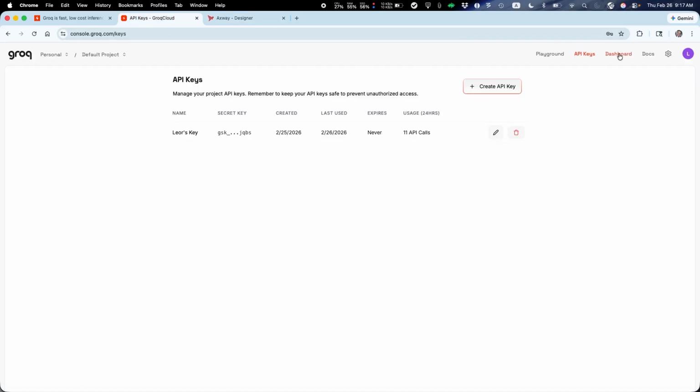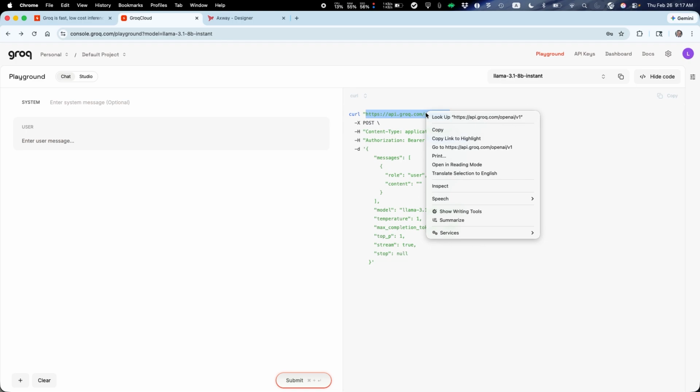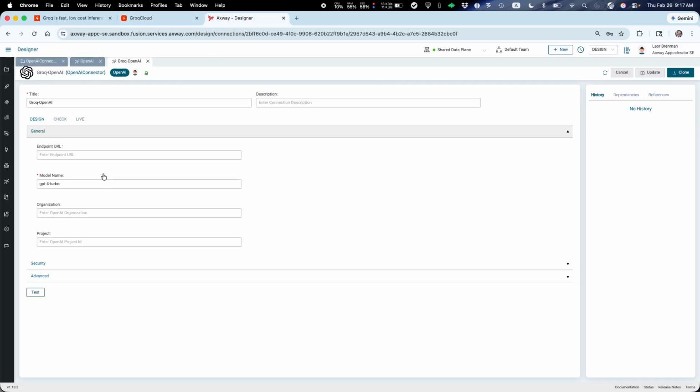What we need to do is change the endpoint URL. If we look at the documentation, we can see here that the URL is right there. All the methods are exactly the same as OpenAI. So we paste that in here.